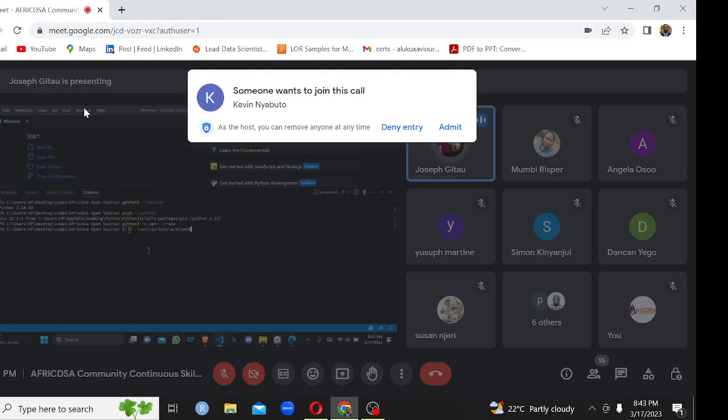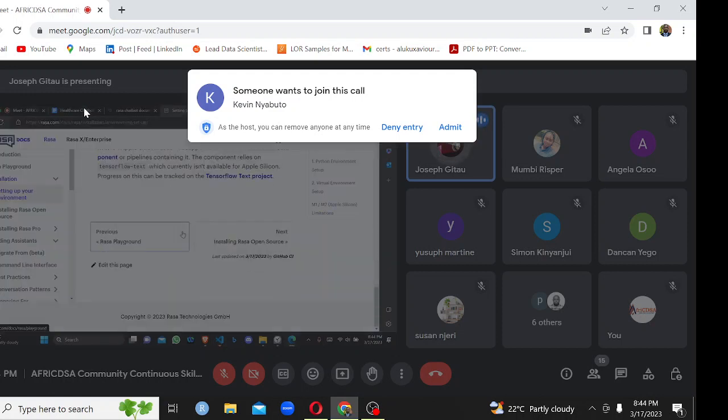Okay, so I have my virtual environment created, so let me activate it. Okay, so I have my virtual environment activated. So you can see over here on my terminal, I have Rasa now active. So it means that this virtual environment is what I'm using. I'm not using my normal Python installation. So I'm using that virtual environment. Okay, so let's scroll down.